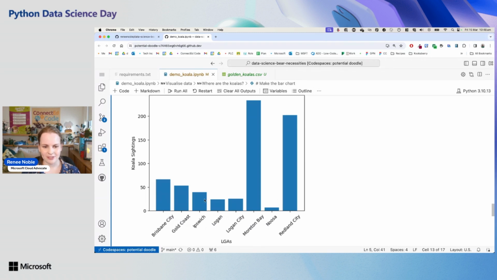So we've got this going on now. That's looking way better. We can see that Moreton Bay has heaps of koalas. Redland City, tons of koalas too. And now we've actually got a good visualization for that, which is going well.